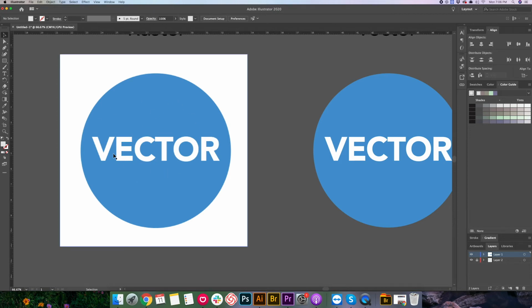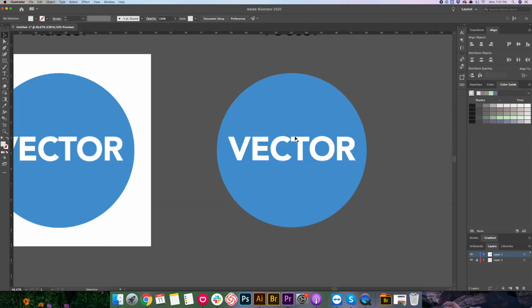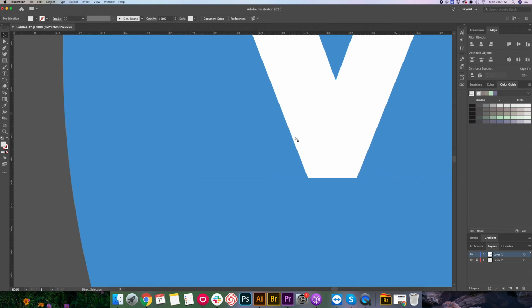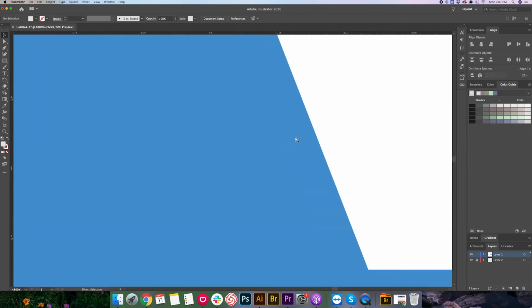this graphic did not scale very well. It's very blurry and pixelated along the edges. If this were a t-shirt design, this would not print well at all. However, the vector graphic still looks just as sharp and clean as the smaller version, and if we were to zoom in super far, we would not have any pixelation occurring.